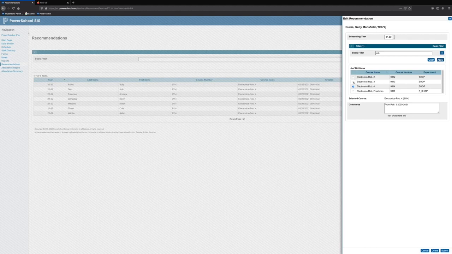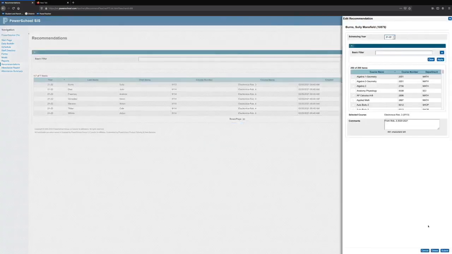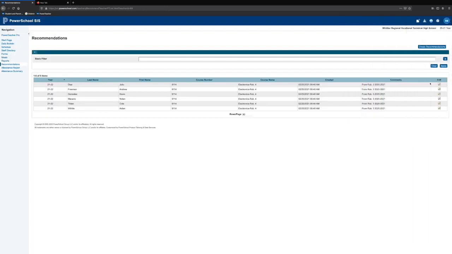and you can see now it's a radio button. When I choose this and I hit submit, it will actually change the recommendation on the screen so I can fix any that I made by mistake. I can also from here delete a recommendation. If I confirm this delete, now that student does not have a recommendation anymore in the system.